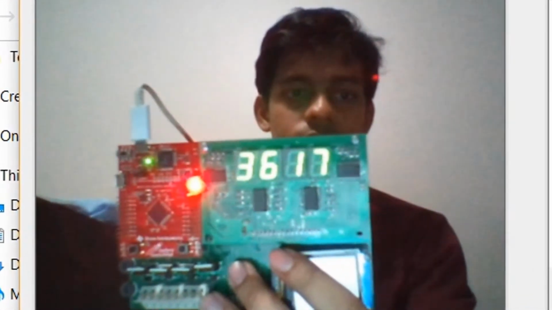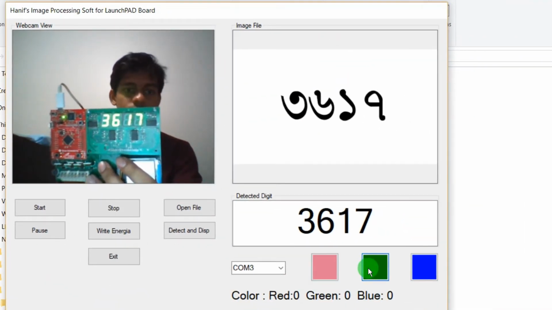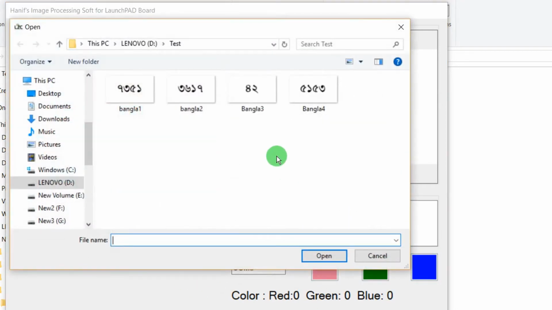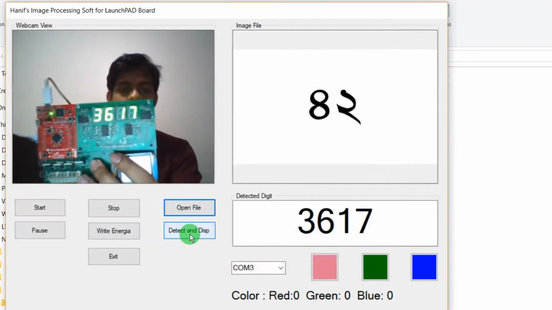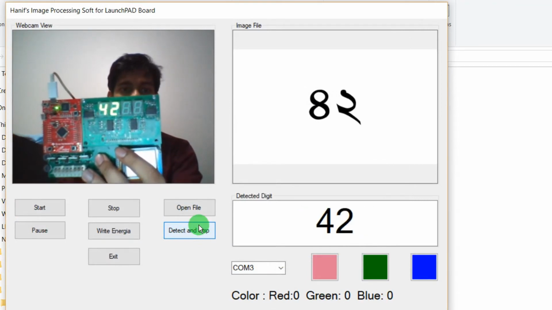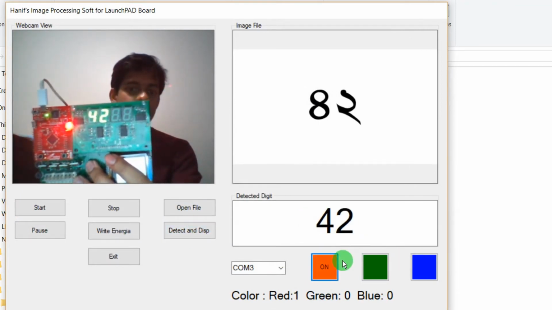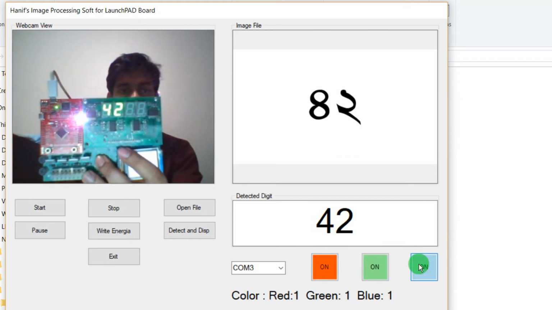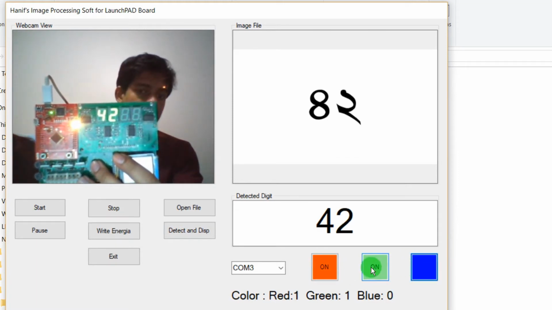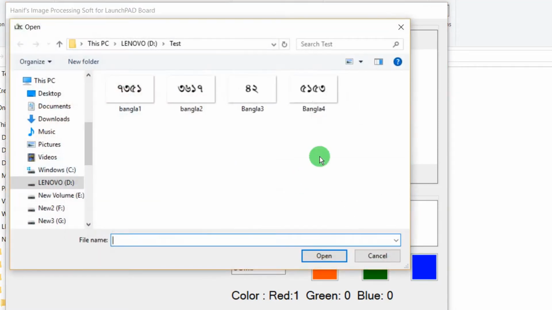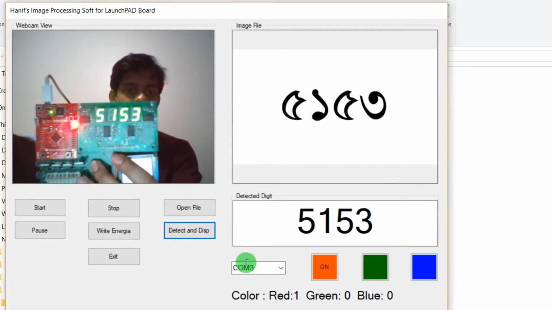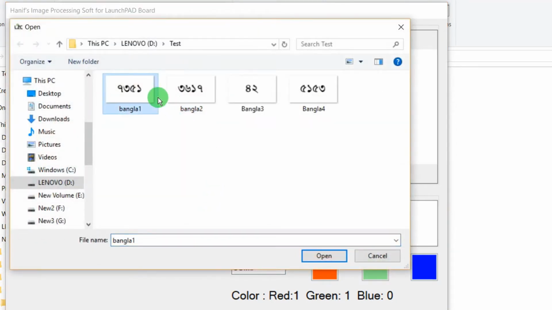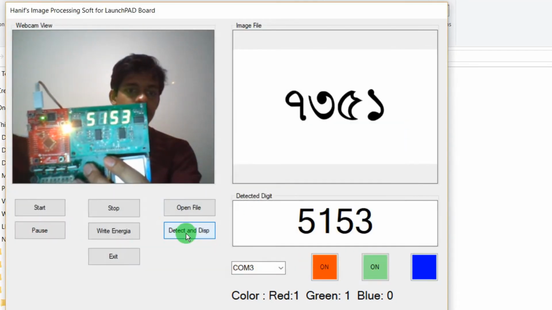I can also switch the light on and off, the red light, green light and blue light also. I can choose any image, that is any kind of Bangla image, and it converts into English, then shows into the LaunchPad board. And I can even control the LED on my board from my PC. So that's the thing, it's working. I can choose any of the images.